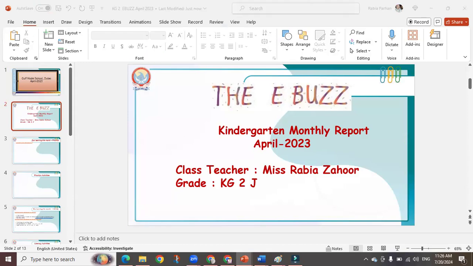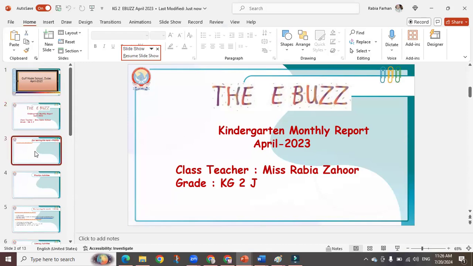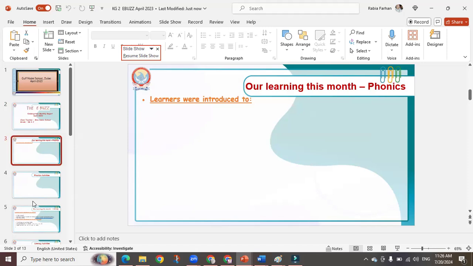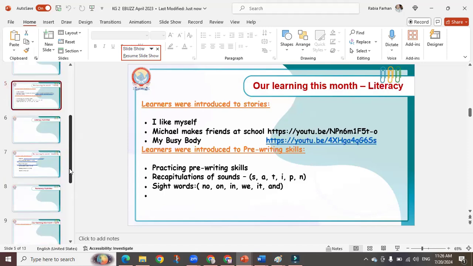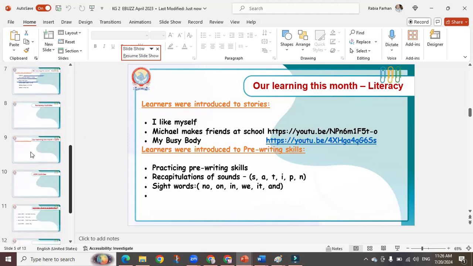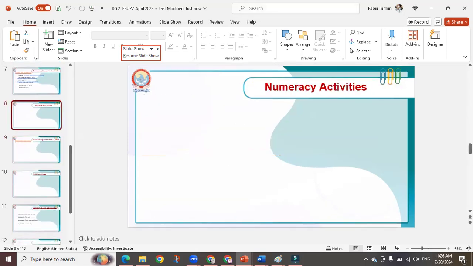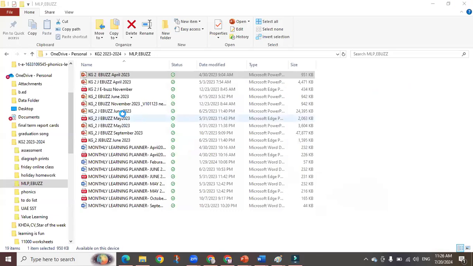Okay, this is an EBUS kind of thing. What we used to do, we are having different EBUSes, one EBUS for each of our subjects. EBUS is not having a file.